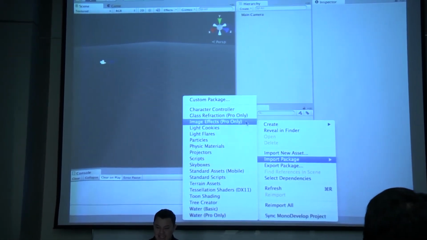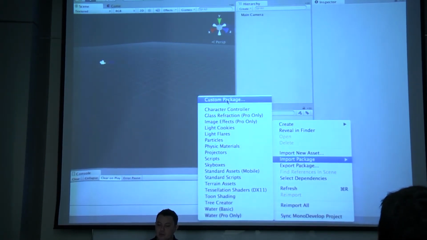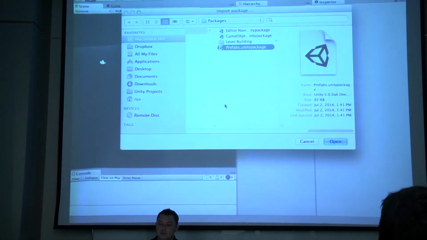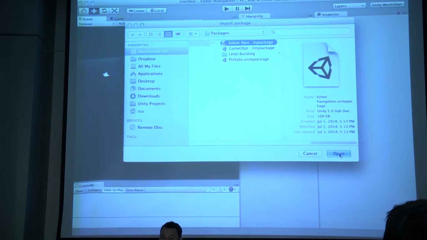Okay. So I want to import a package by right-clicking in the project view, going to custom package. Okay. And I want to import editor navigation.